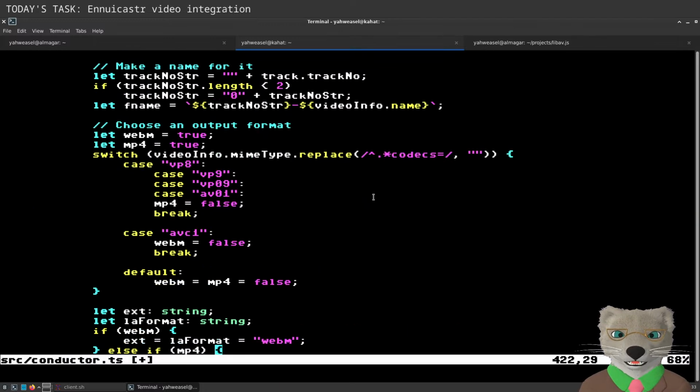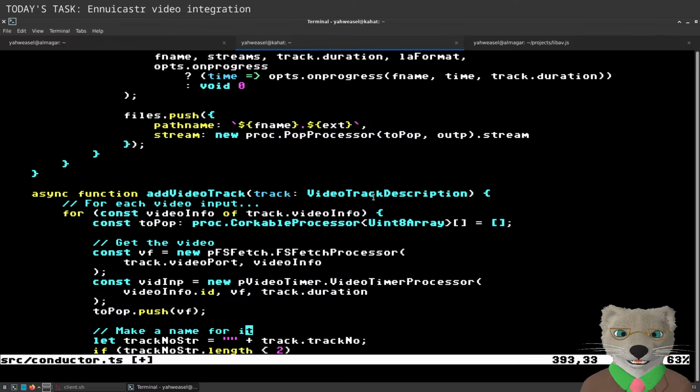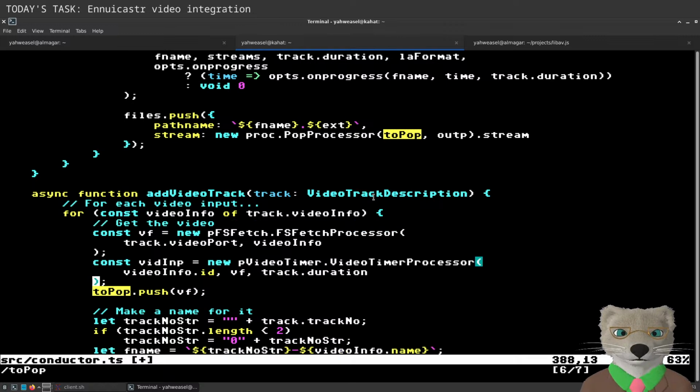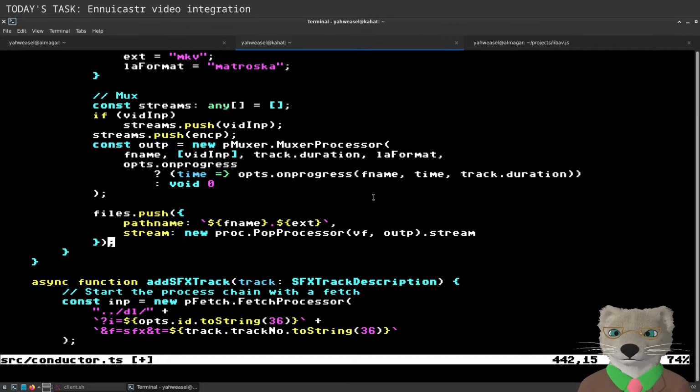So I have a muxer. The muxer just has the video input. The video input is the video timer, right? Yes. So I've got the file system fetch into the video timer. To pop is not a thing in this context. Oh, yeah, I have to pop that. Fine. But there's only one thing to pop, so I don't need to be so complicated about it. This is popping the cork, not popping something from a queue. You don't pop things from a queue, from a stack.